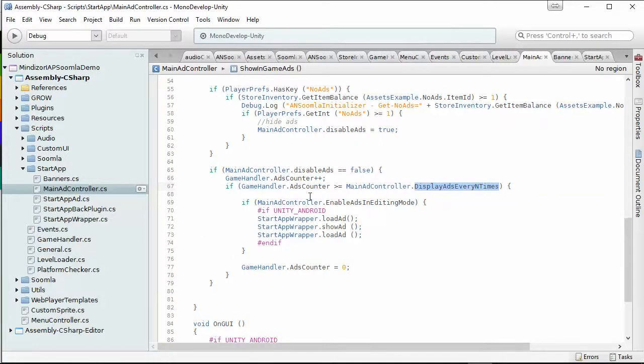But where do we set this value? Where do we give this value for the criteria? And why do we use the ads counter here? Basically because we need to call this function. So let me just give you an example here of how this works.